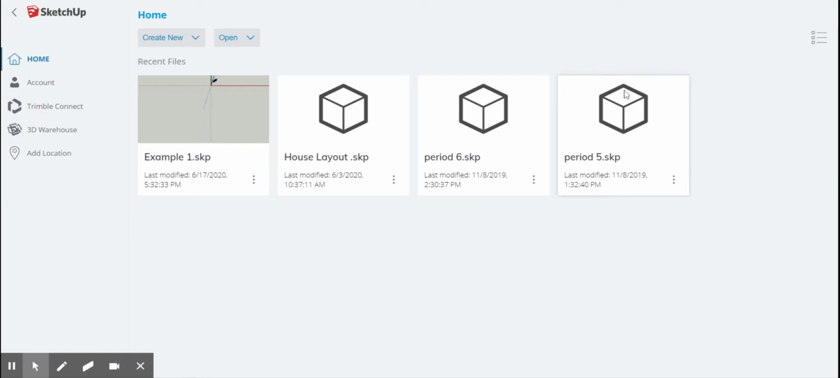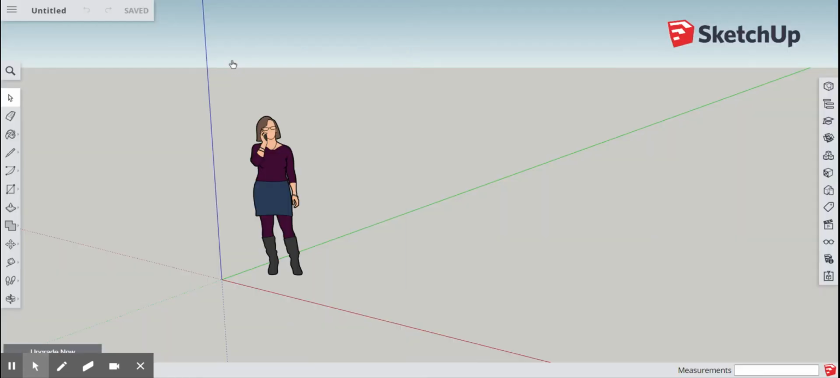All right, once you're here, you might get a tutorial. You can watch that now or later. Since I've used this program before, it doesn't show it to me. After that, you're going to click on Create New. Use feet and inches. Okay, so this is our basis where we're going to be sketching.